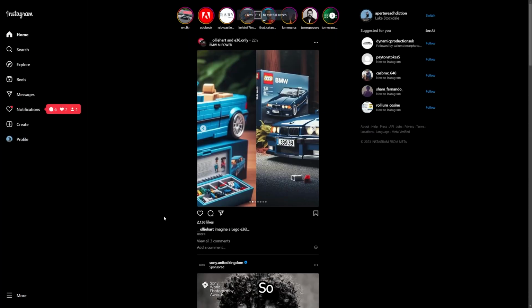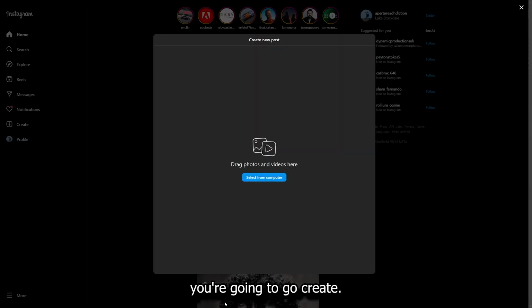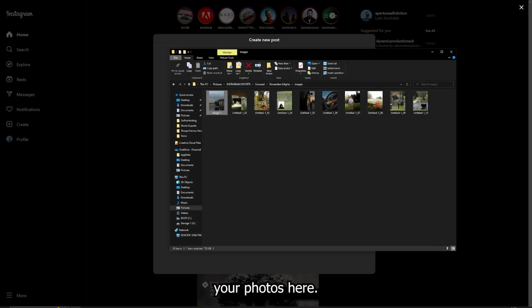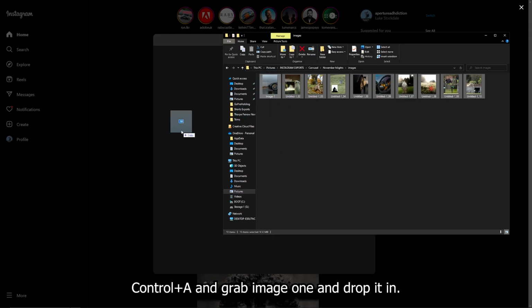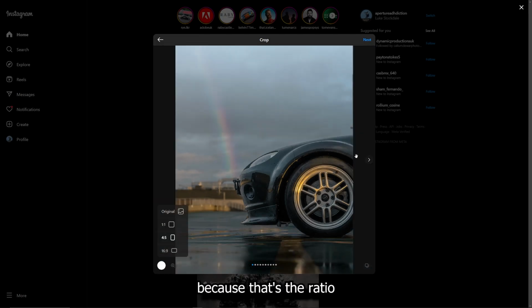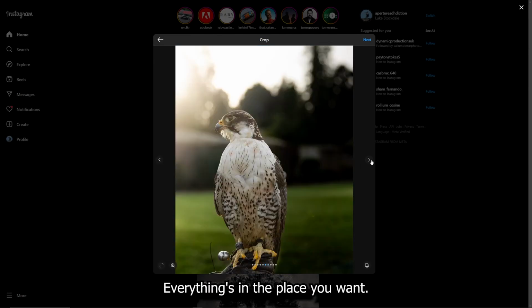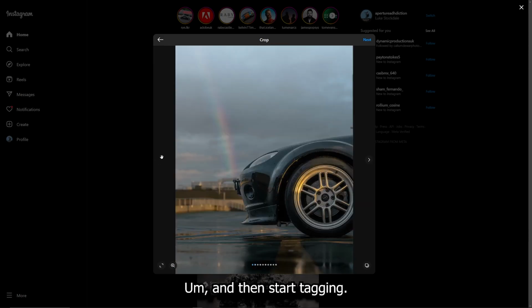So, Ollie Hart, you can have a like. It's a pretty cool AI image there for you. We're going to go create. And it's going to say drag your photos here. So I've got my 10 images. Control A. Grab image 1 and drop it in. Go to your dots. Go 4:5 because that's the ratio we've used, or original ratio. And then flick through, double check everything's in the place you want it, how it looks, how you're happy. And then start tagging. Get your captions going, your descriptions going.